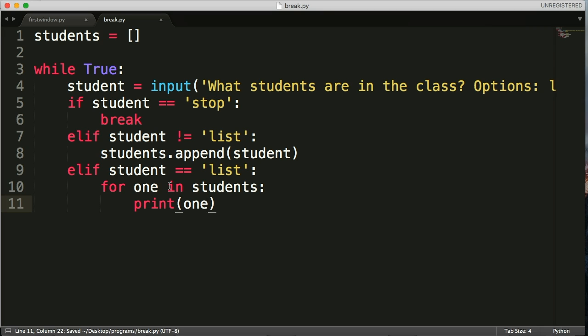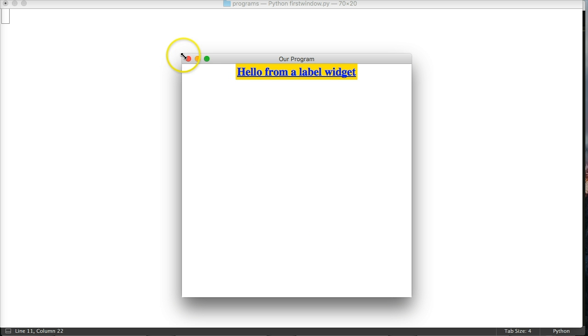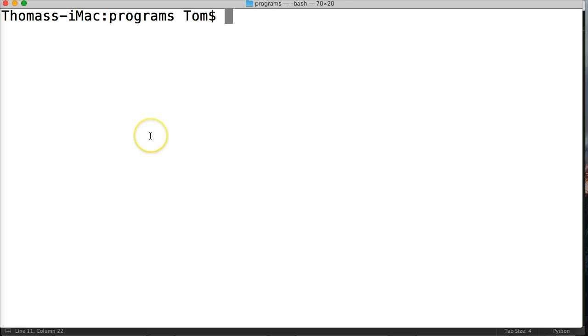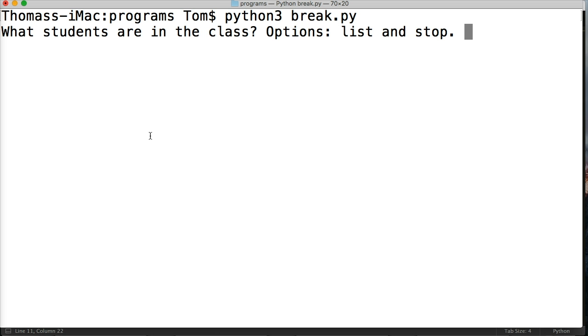Let's go ahead and take a look at this program in action. Bring up my terminal. Python 3, and we call this break.py, and run our program. What students are in your class? And we have options, list and stop.